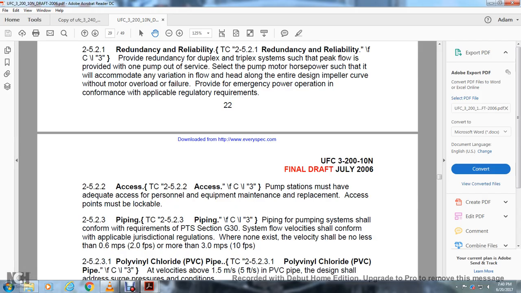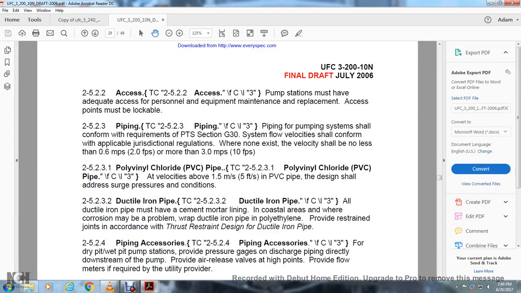Where none exist, the velocity shall be not less than 0.6 meters per second or 2 feet per second, or more than 3 meters per second or 10 feet per second. Polyvinyl chloride pipe. For all velocities above 1.5 meters per second or 5 feet per second in PVC pipe, the design shall address surge pressure and conditions.